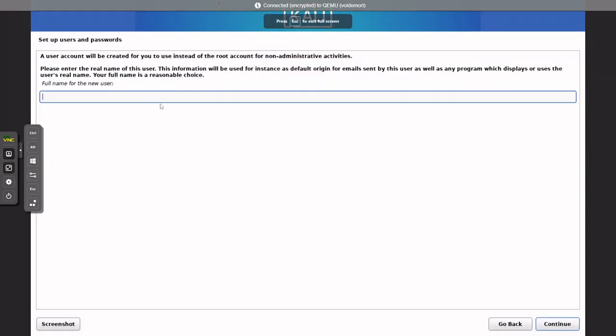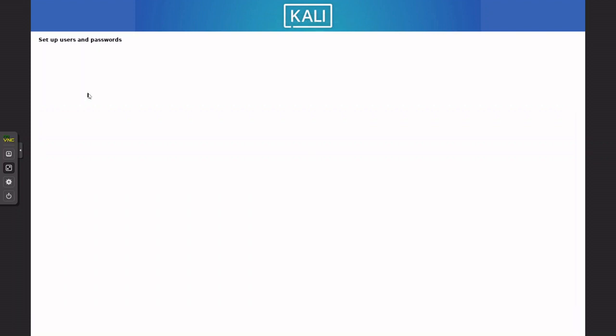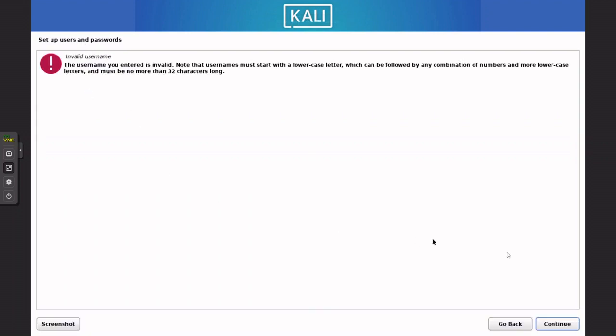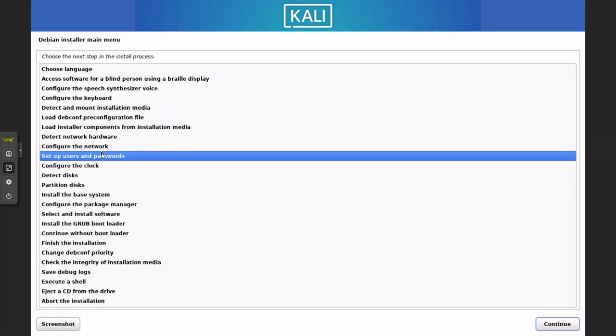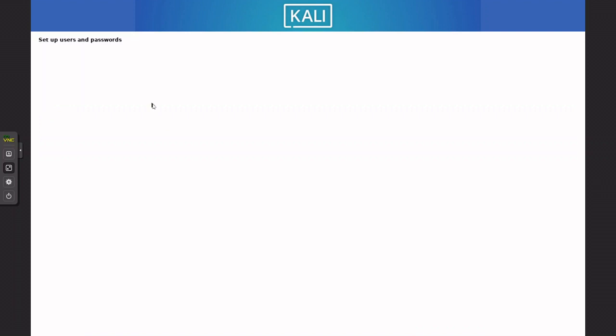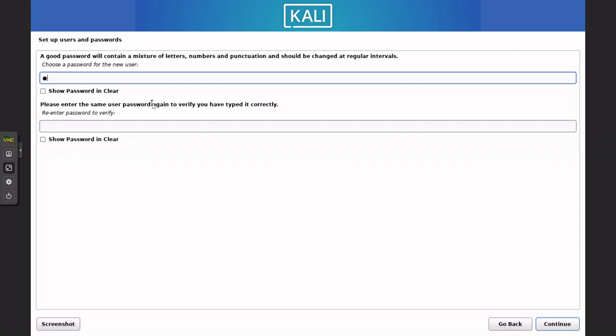It's asking for the full name for the new user. Well, obviously not. Let's actually use Voldemort one. Oh no, that's an invalid username. Excellent. Always make a mistake, why don't you? Come on, Kali. Okay, set up users and passwords. Voldemort. Voldemort. Super secure password that I'm not going to tell anyone. Setting up the user. Password.